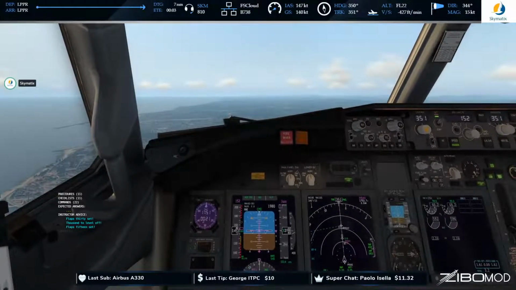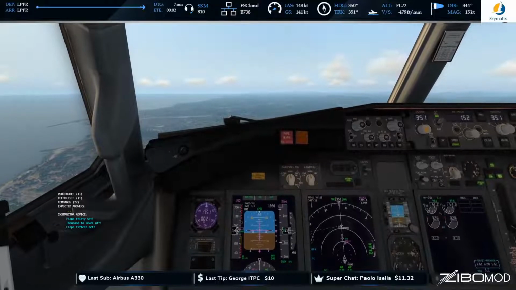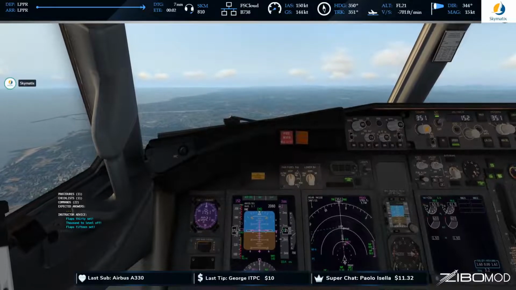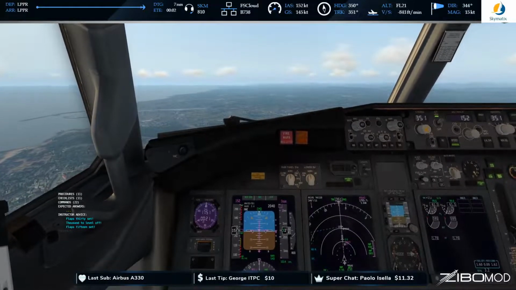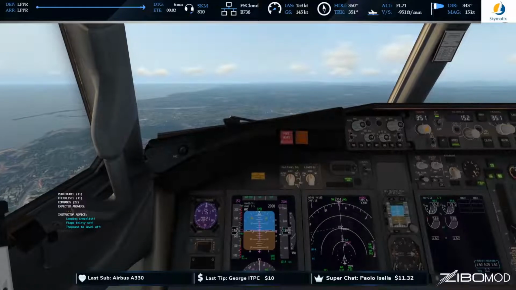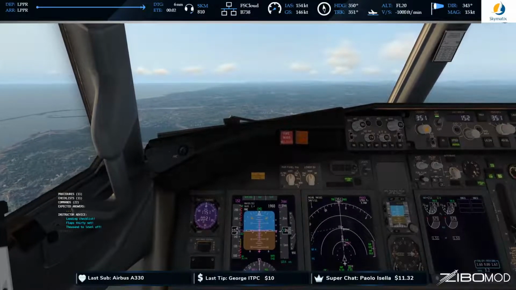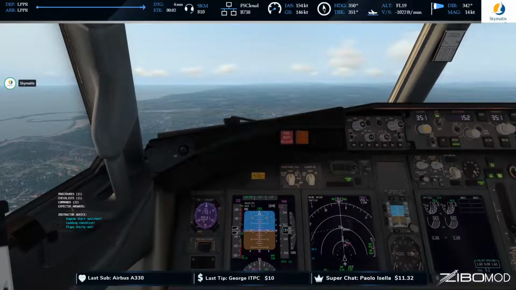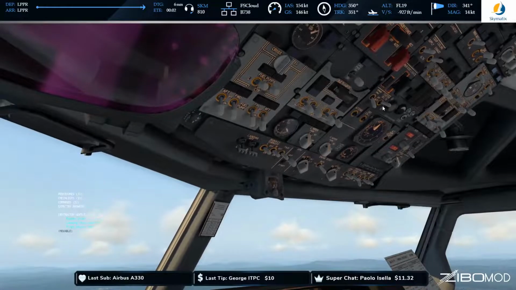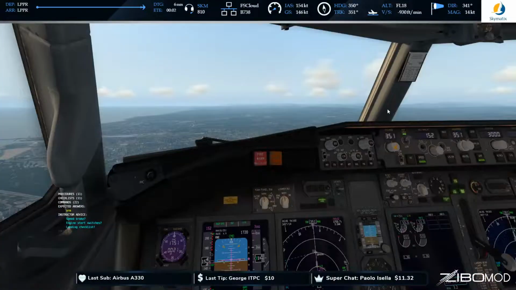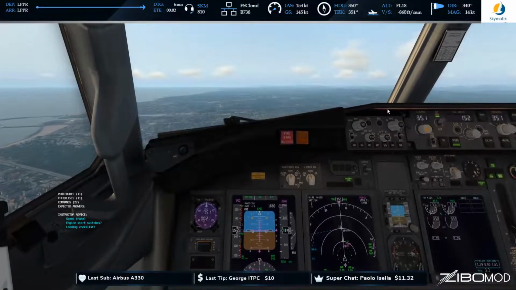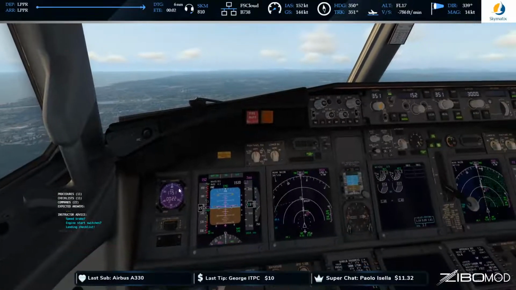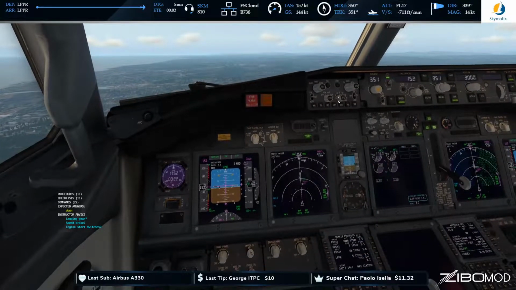Right, so we've got flaps 30 set. Everything seems to be hunky-dory. Landing checklist. Landing checklist. Engine start switches. Continuous. Speed brake. On. Landing gear. Down.